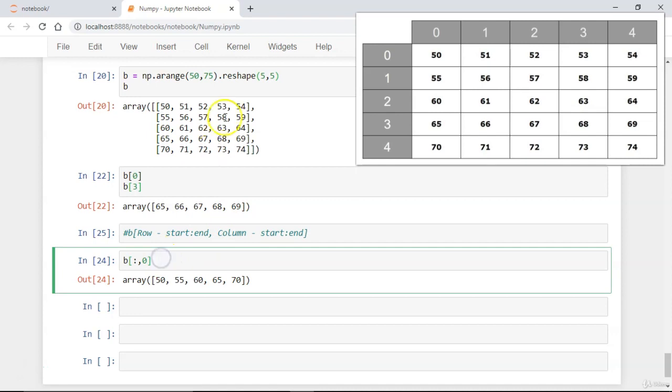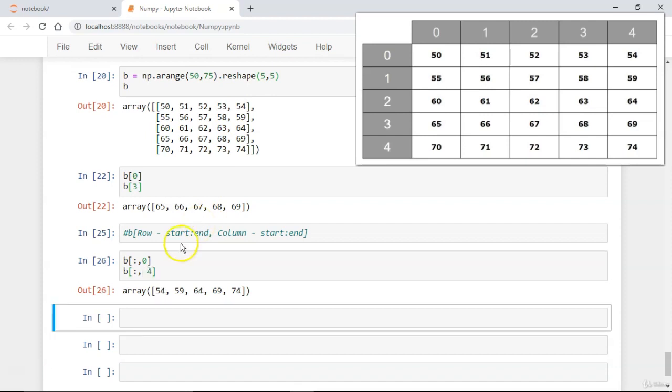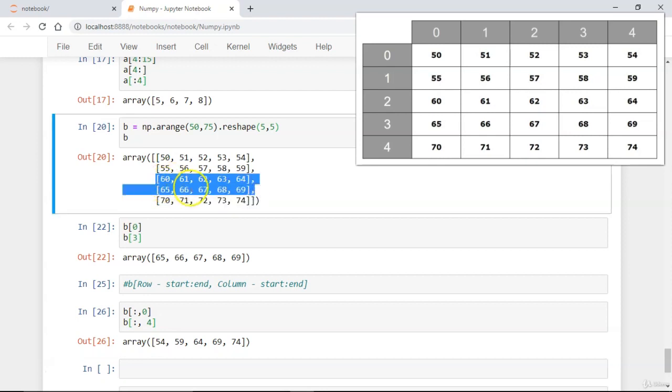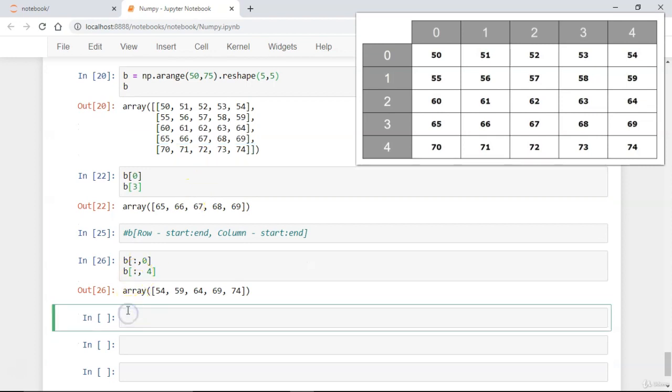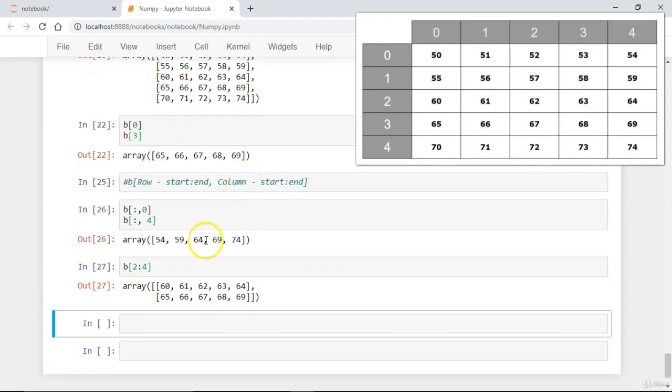Alright. Let's say the last column I want to retrieve. I can just simply put 4, because the last column is pointed to by the number 4. Suppose you want to grab a range of columns or a range of rows. Let's say from 2 to 4, or 2 and 3. These 2 rows I want to retrieve. I can just simply put 2 to 4, because at the row level you do not need to worry about which column you need to retrieve. So you can see from 60 to 69 it has retrieved.